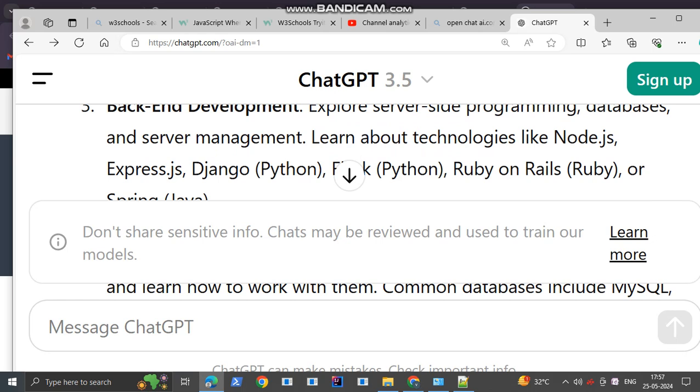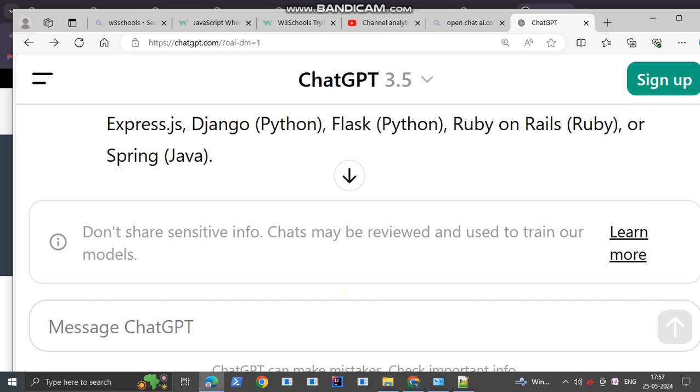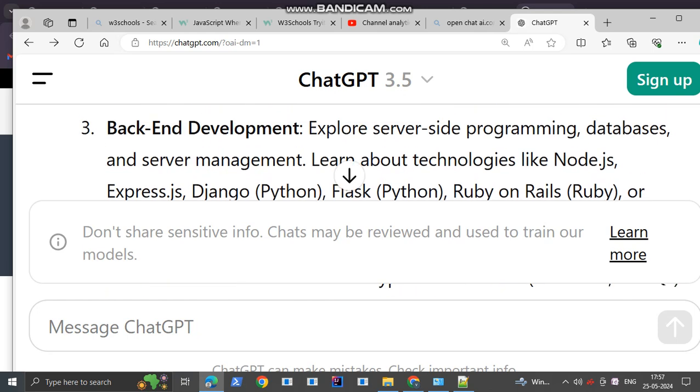Django is a Python library, and Flask is also a Python library. If you are learning Ruby, Ruby on Rails is a library for Ruby. And for Java, there are Spring and Spring Boot. They are all part of backend development.